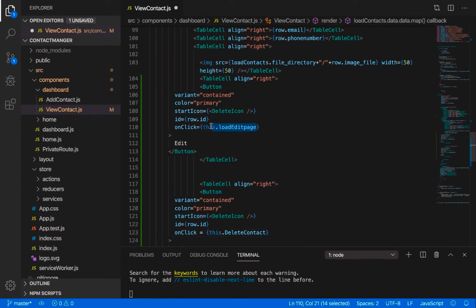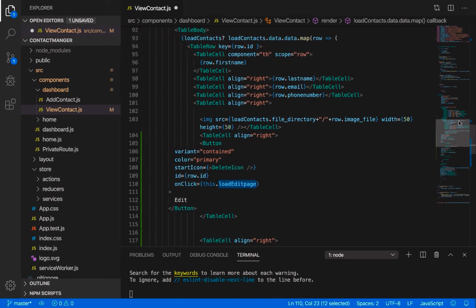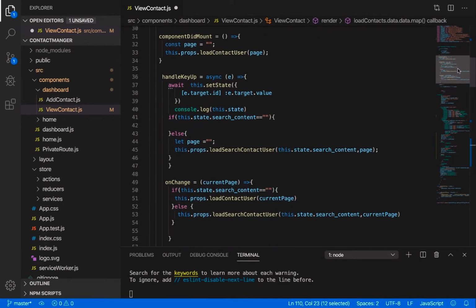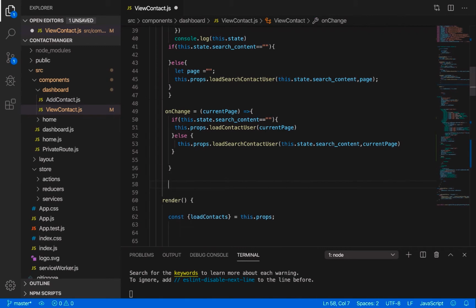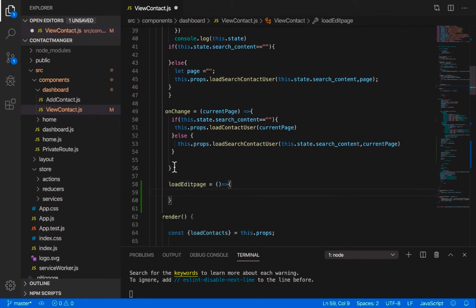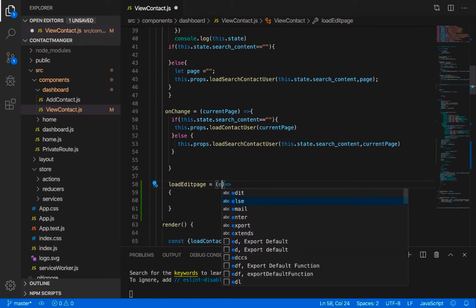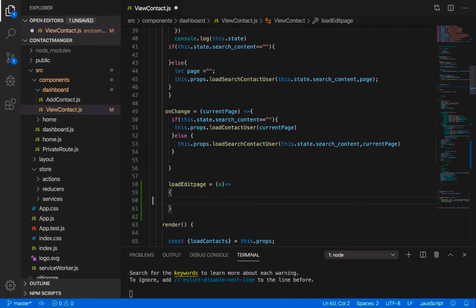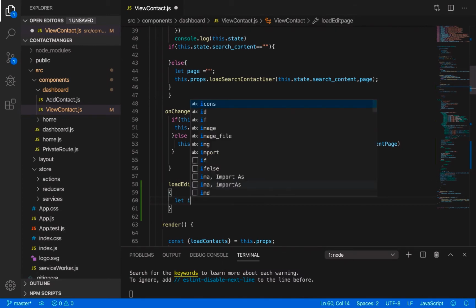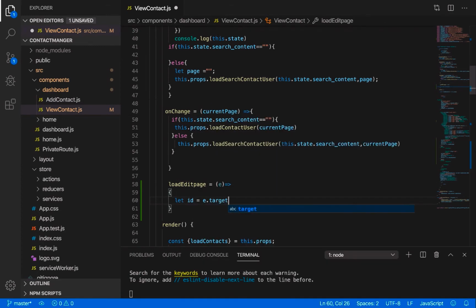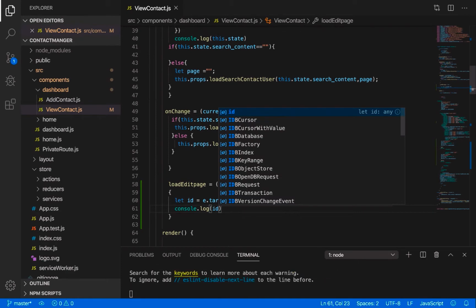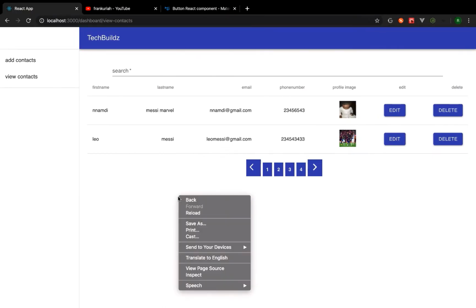So for this.loadEdit, we're going to create the function here, right below this onChange event. And we're going to pass our event, and we are going to say let id be equal to e.target.id. And we're going to just log that ID to the console. Now we save that, head down to our browser.